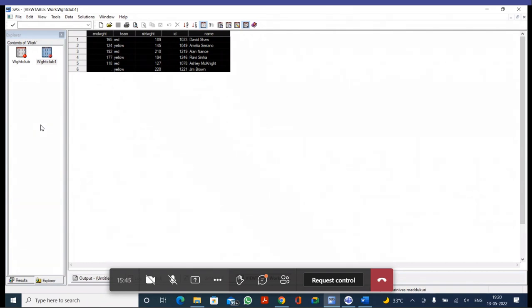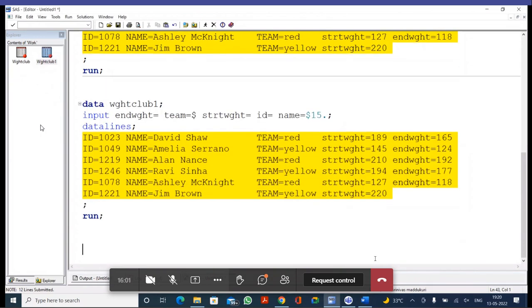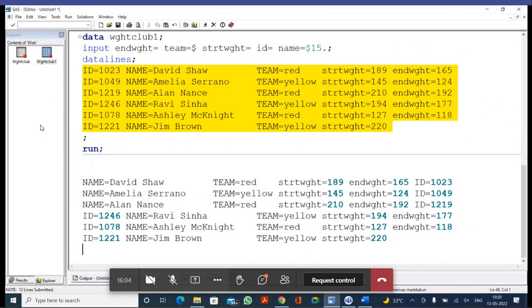Is this clear, everybody? Yes, sir. Now, sometimes the data may be like this one. Now, how is this data different from the previous data? Not aligned. You can say the data is not in order.